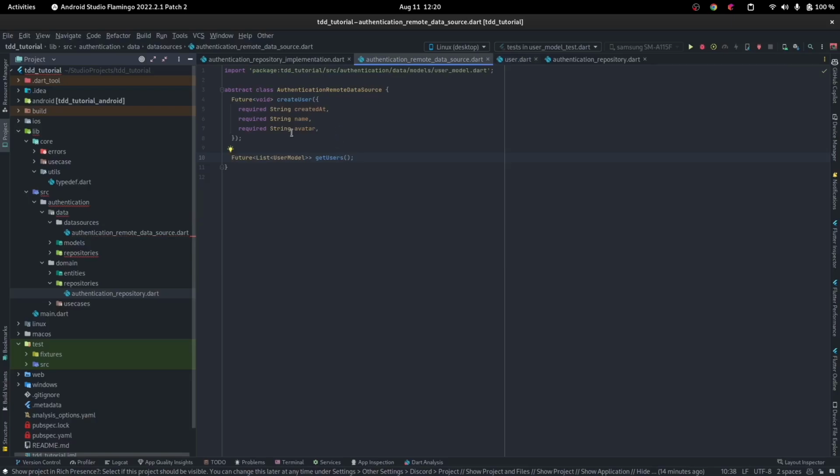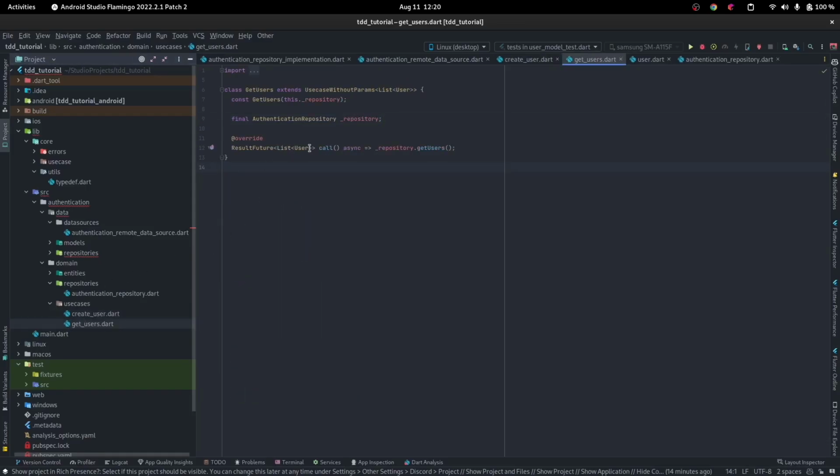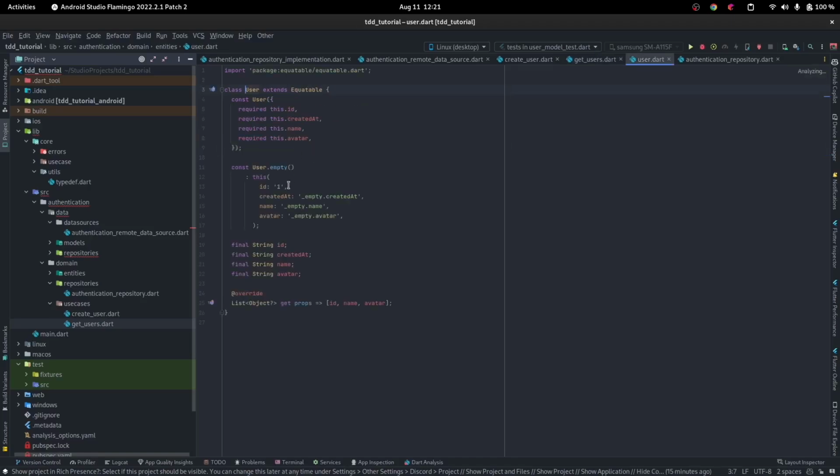However, in the other layers, you do not explicitly state the model. You state the entity. Why are we doing this? Why don't we just do list of user models, since we know we're going to be returning user models along the line? This is because we want it to be as loose as possible, so that if there's another class that implements user, imagine that if we had a different type of user, an admin or something, so inside of user, we also had class admin extends user.